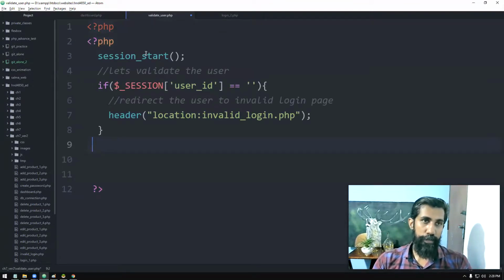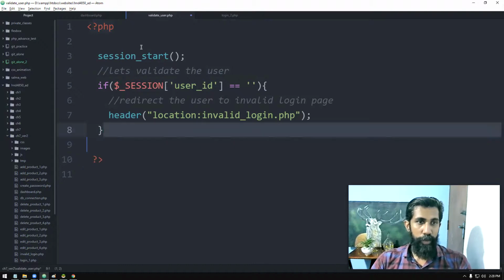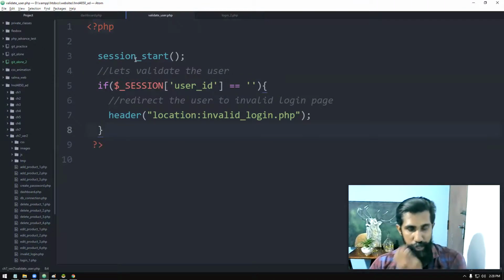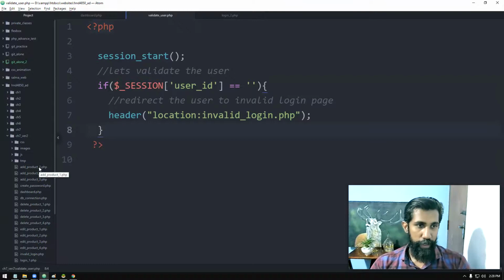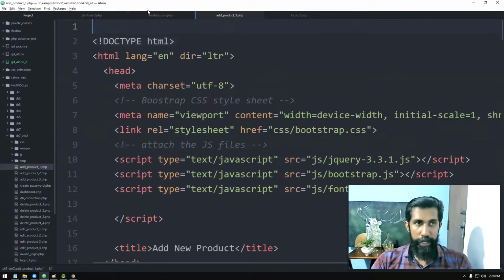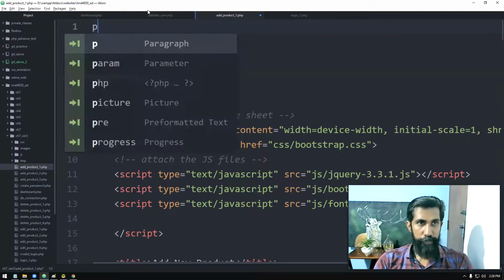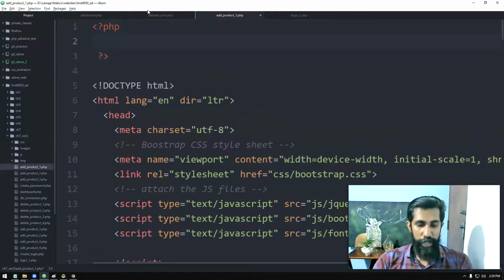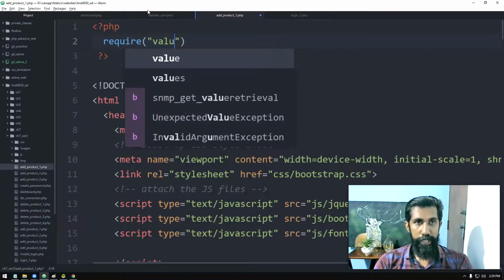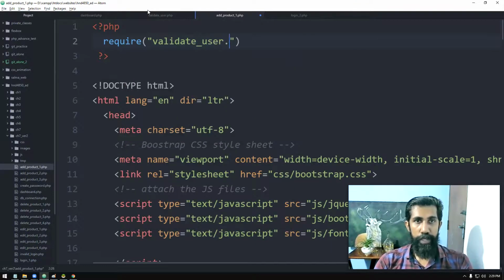We don't need this. The validate user code is there. That's all, nothing much. Now what we do, for every page that should be validated, for example product 1, at the top we need to include this command. We have to say require validate_user.php. So this code you need to add.